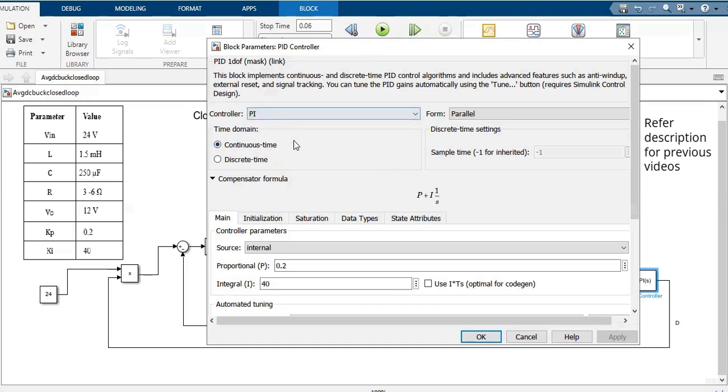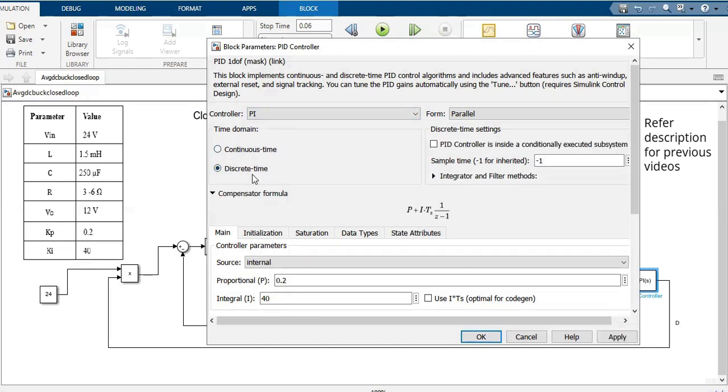In the analog controller, we have taken Kp as 0.2 and Ki as 40. The same Kp and Ki values we can keep for digital also. And instead of continuous time, we have to choose discrete time. Once we choose discrete time, we will have these parameters appearing here. The default sampling time in the box is -1. To start with, let us take the sampling time as 10 microsecond and check whether we are able to control the output voltage.